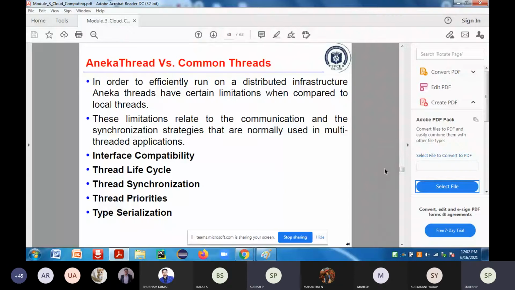These limitations, which are normally used in your multi-threaded applications, are: one, interfacing compatibility should be there. Next, the thread life cycle. Third, thread synchronization. And we will have the thread priorities. That priority tells which thread has to run first, and which thread has to have the highest priority. The last one is thread synchronization, which your thread has to provide.